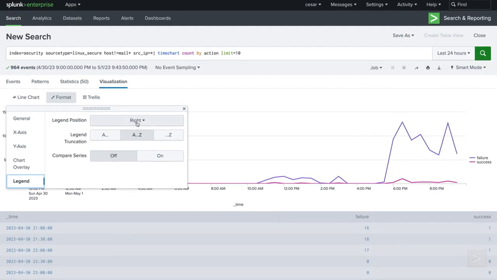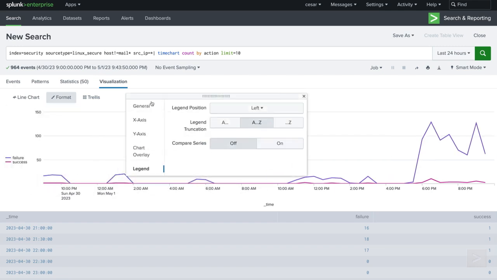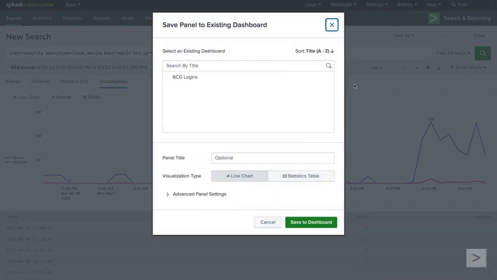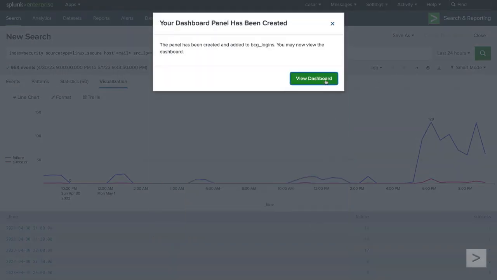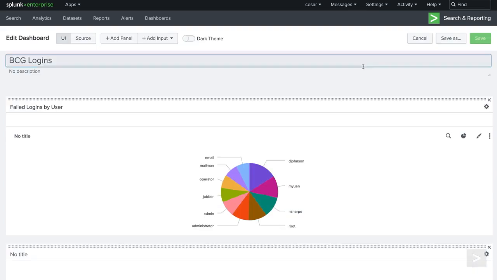We'll change the legend's position to move it to the left side of the visualization. We'll also choose to display values for our minimum and maximum data points. Now we'll save this panel to our existing dashboard and view our progress. Looking good! Additional panels can be added to our dashboard by selecting Edit, then Add Panel.